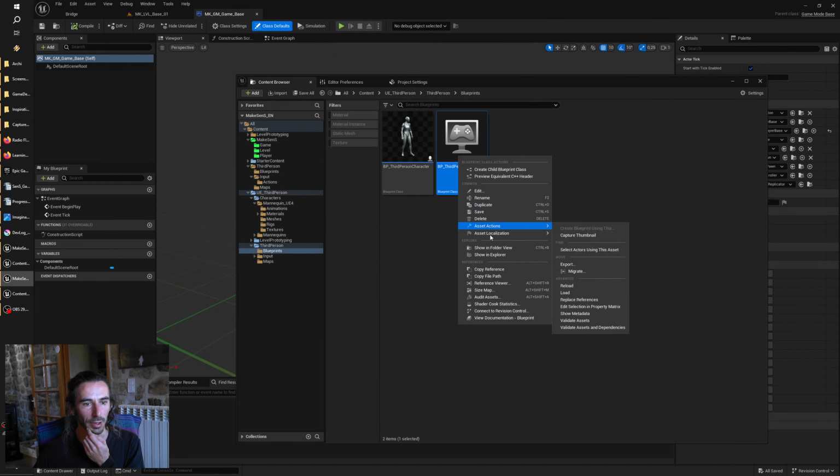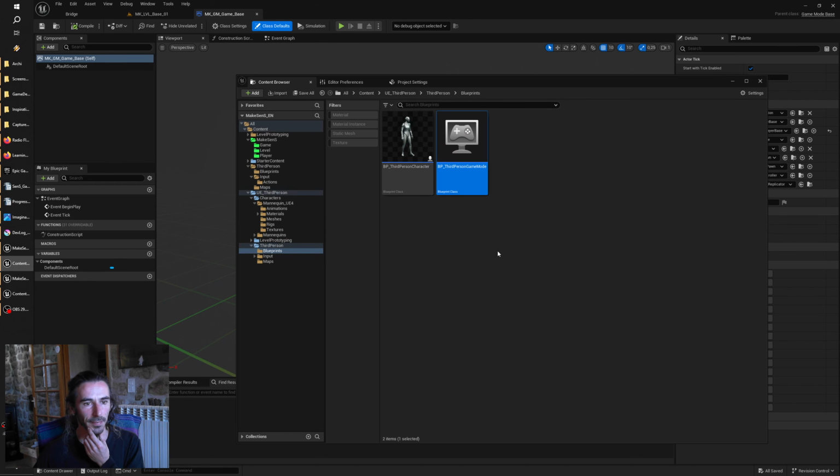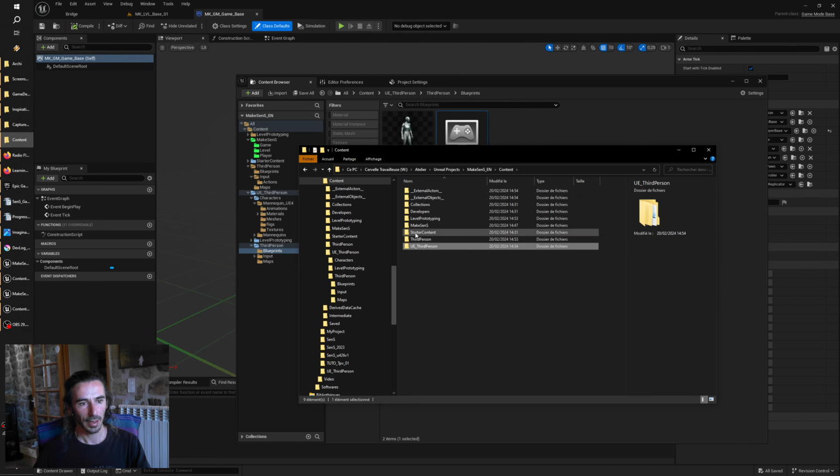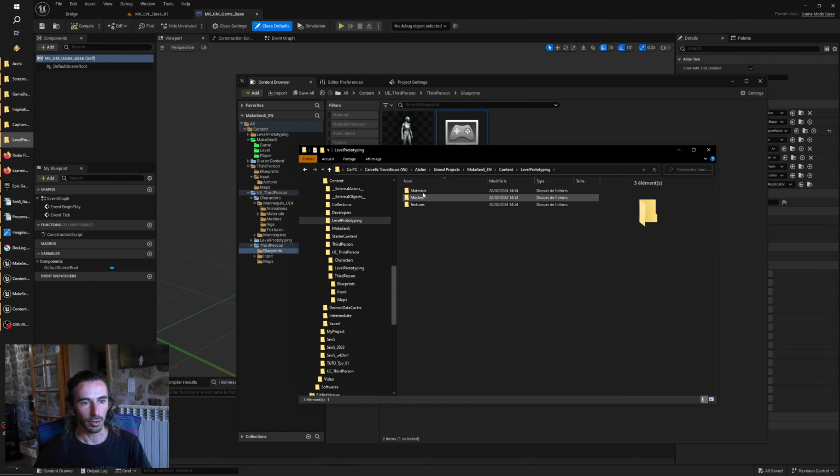For example, if we open the Explorer, here we are in our project content. This is the new folder where I put everything for the third-person view, and these are the old folders before moving the folders, you know, and they are empty in the editor, but actually if you go inside them, you will see there are assets, and these assets are the redirector.